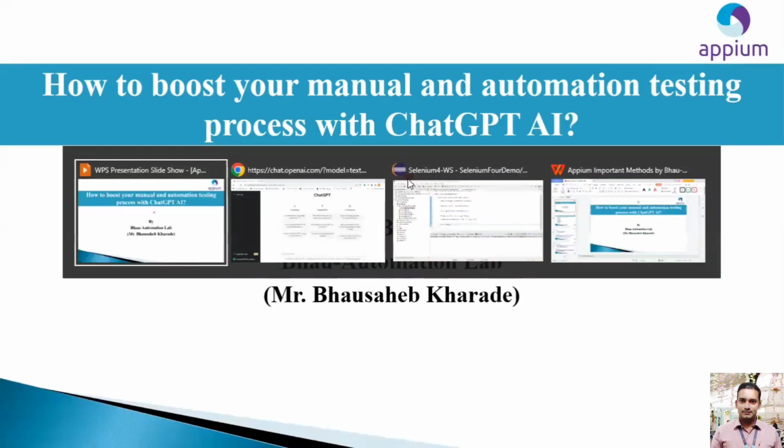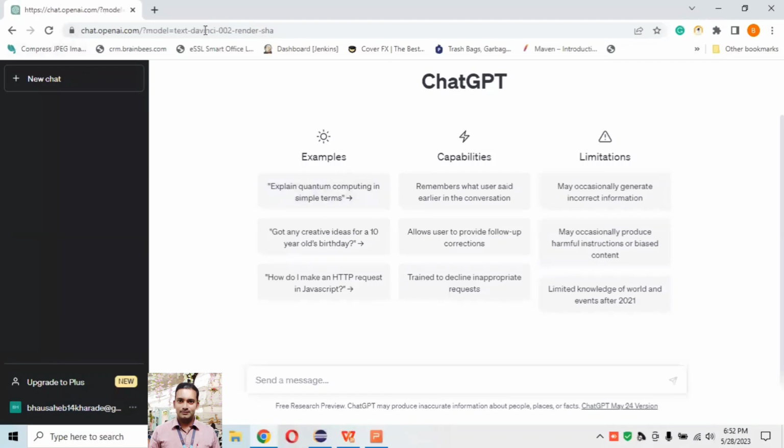So without wasting time, let's go to the Chrome browser. This is the first look of ChatGPT OpenAI. First of all, let's understand what ChatGPT is. ChatGPT is a generative pre-trained transformer created by OpenAI. This is the website, openai.com. This company develops OpenAI ChatGPT. It's a pre-trained transformer, which means whatever question you ask, it will respond to you based on the data it has already been trained on from the internet.